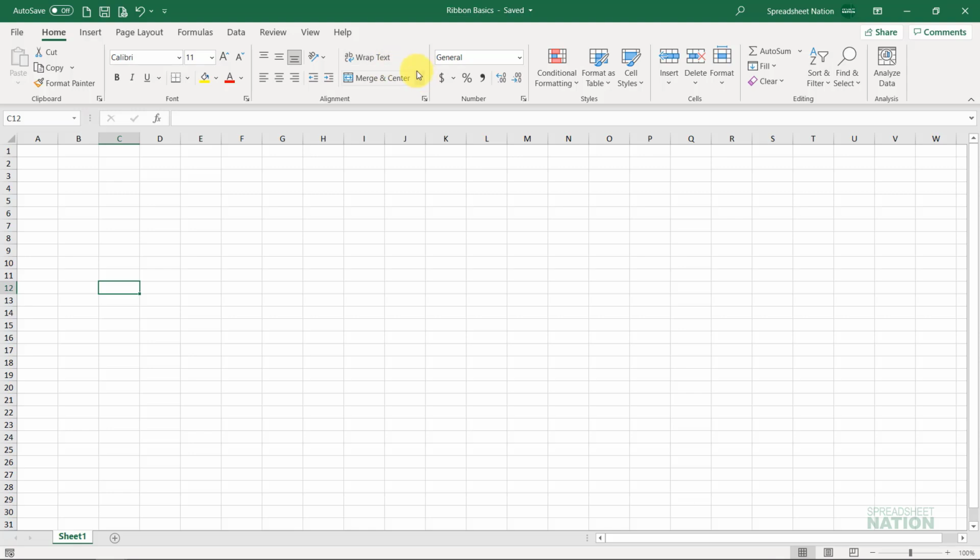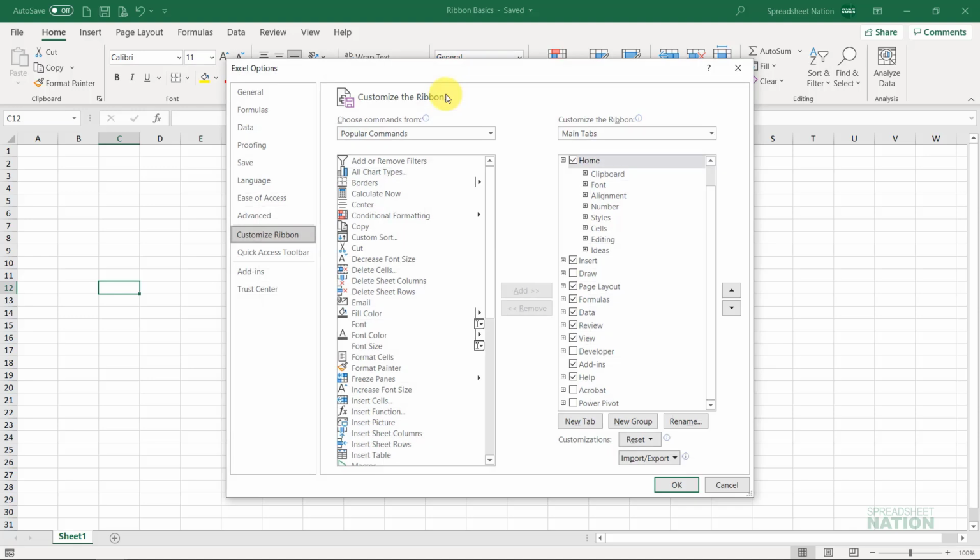One thing to note, you can right-click anywhere on the ribbon and choose this Customize the Ribbon option, and this brings up the Excel options that we were looking at before. This is just a quicker way to do it. I tend to always go the File Options way, but that's another way that you can access the same information.